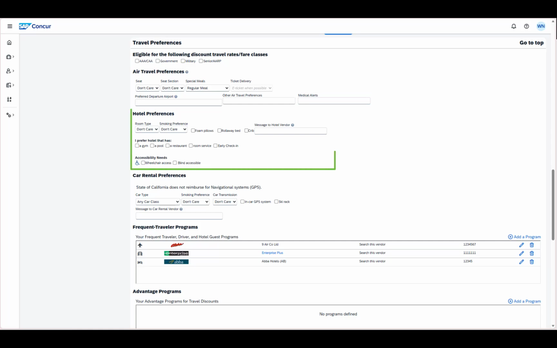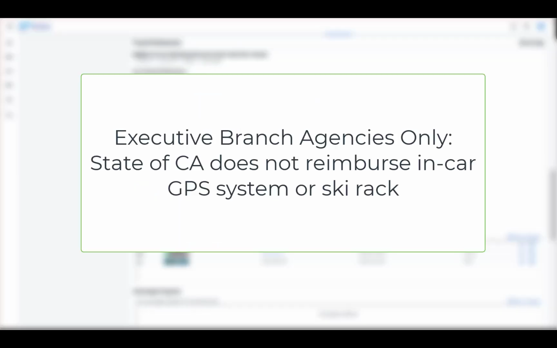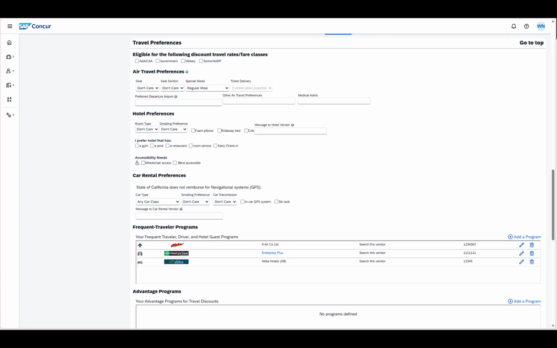Setting your hotel and car rental preferences ensures that search results highlight options with amenities that match your needs. For executive branch agencies only. Please note that the state does not reimburse the cost of renting an in-car GPS system or ski rack. The state follows federal guidelines allowing travelers to retain frequent traveler benefits or brand loyalty programs for personal use.